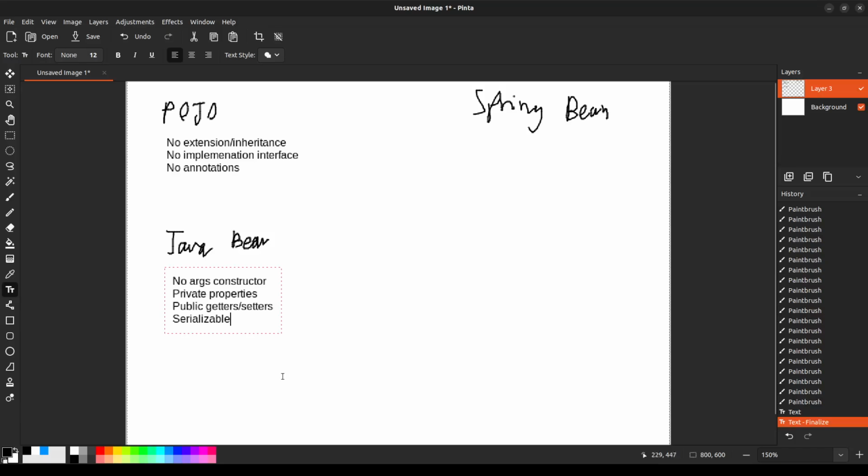Okay, serializable. So there is one thing that is breaking the POJO rule here, that is serializable. To become serializable, that class has to implement the Serializable interface. In Wikipedia, it says that since Serializable is a methodless interface, meaning there is no method, it's just an empty interface, it doesn't make that much difference, but still most people say that it breaks the POJO rules. So to summarize, POJO is just a plain old Java object with no extension, no implementation, no annotation.